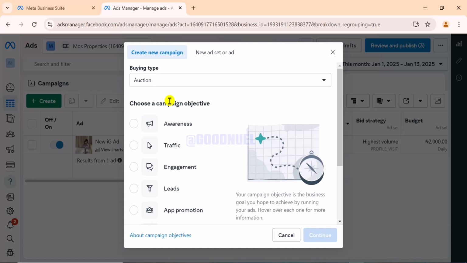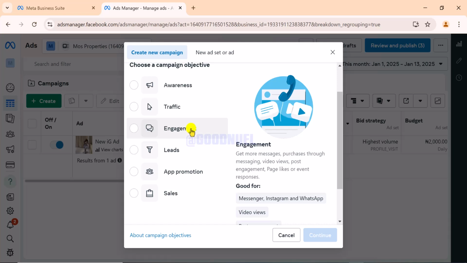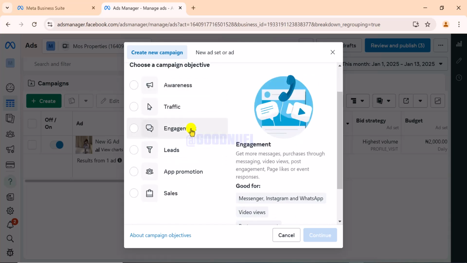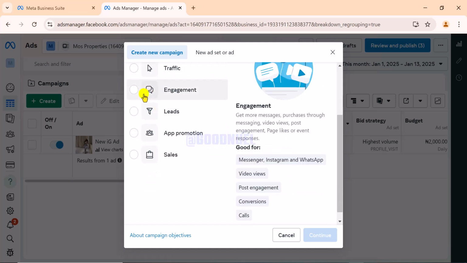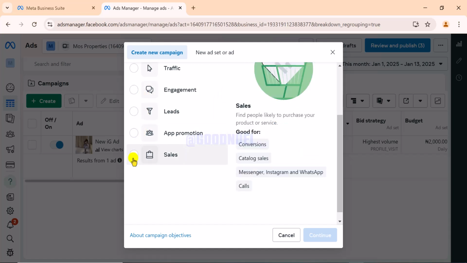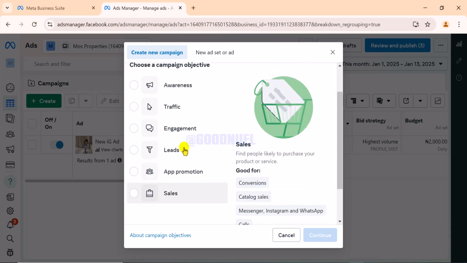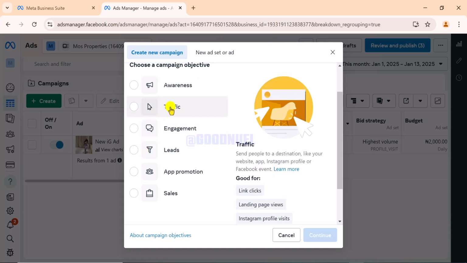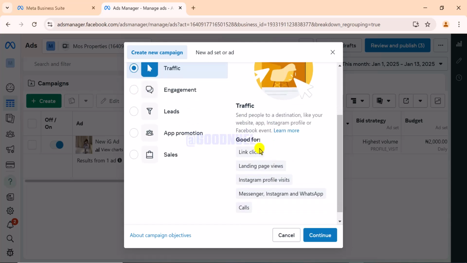If you want to run ads on Facebook, you want to select an objective, or what your advert should be about. If you use a traffic campaign, you can send people to WhatsApp. If you use engagement, you can send people to WhatsApp. If you use sales, you can equally send people to WhatsApp. So it's going to depend on what you want to achieve with your advert. For the purpose of this video, I'm just going to use a traffic campaign or the engagement. Any one is fine, but I'm just going to use traffic for now.